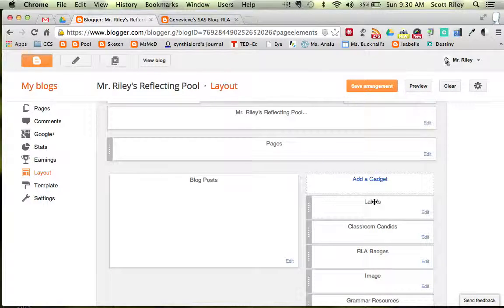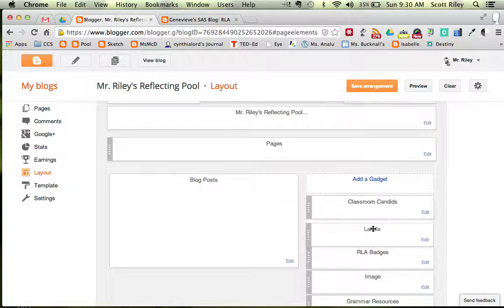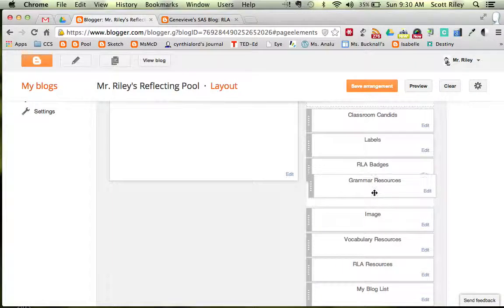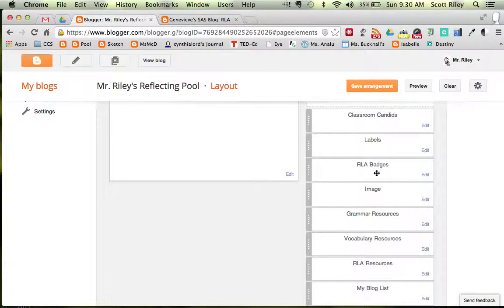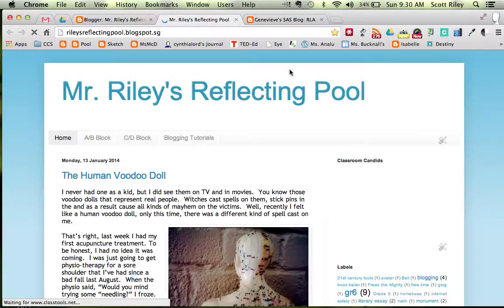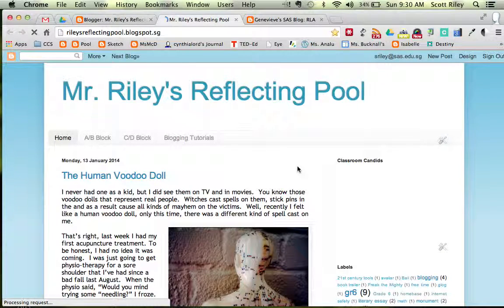It's the most recent gadget. Now I could rearrange my gadgets a bit simply by clicking and moving them up and down on my list of gadgets. Once I save my arrangement and view my blog, you can see that the Labels gadget has been added to my blog.